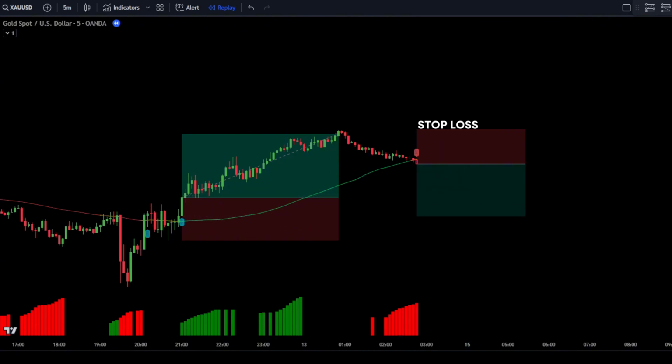Place your stop loss at the most recent swing high. Set your take profit using a risk-to-reward ratio of 1 to 1.5.